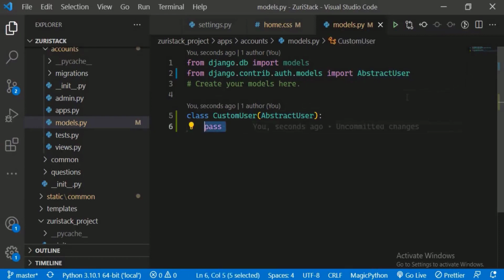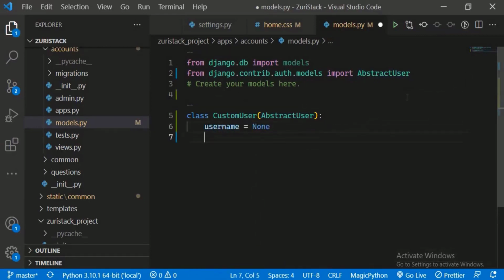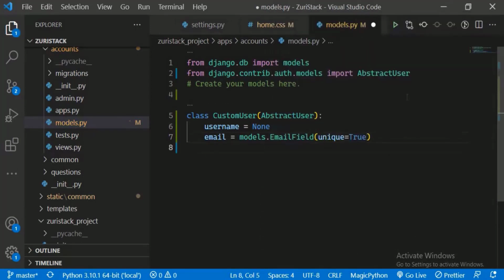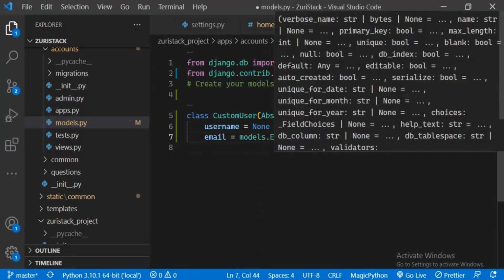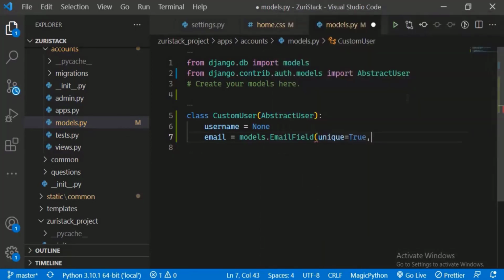The first thing we're going to do is say that the username field should equal none. I'm also going to say that the email field should be unique. Obviously it can't be blank, so that's the default. Blank is false, null is false.